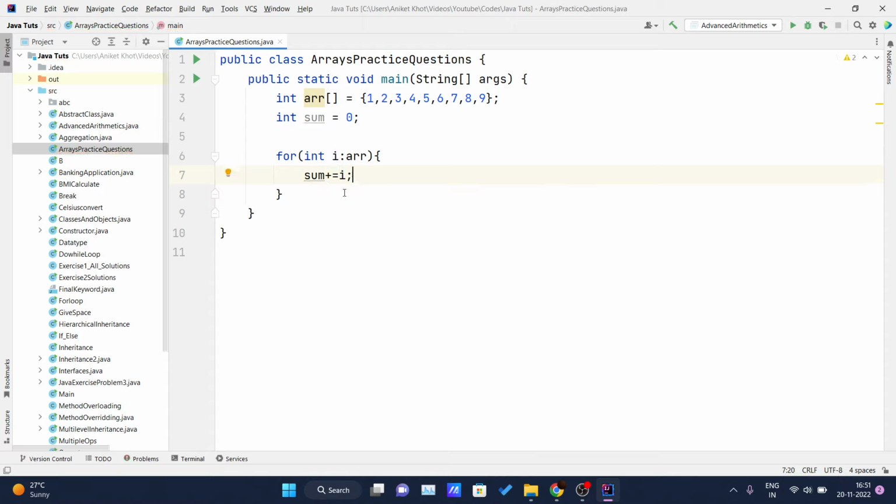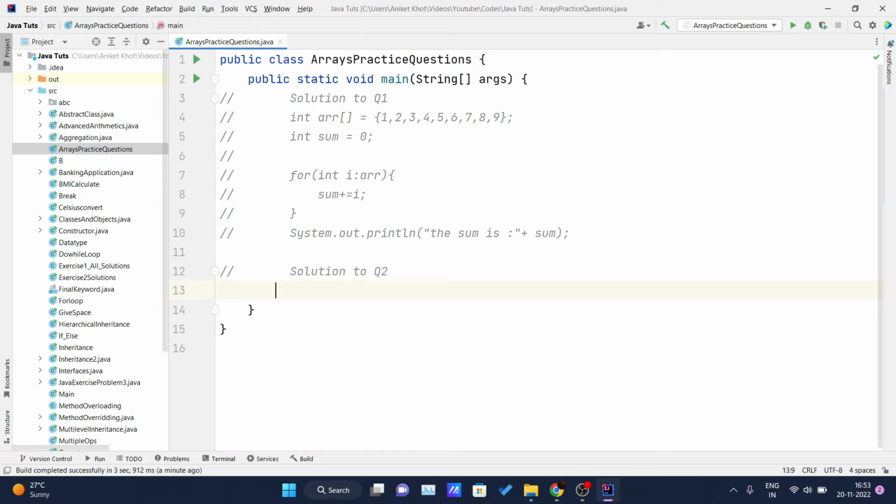Now from here onwards I will write solution to question 2, and inside this we require a multi-dimensional array because a matrix is there, so I will declare one multi-dimensional array over here, int, and I will name my array as a, which is equal to new int of 10 by 10, because our grid is a 10 by 10 matrix.